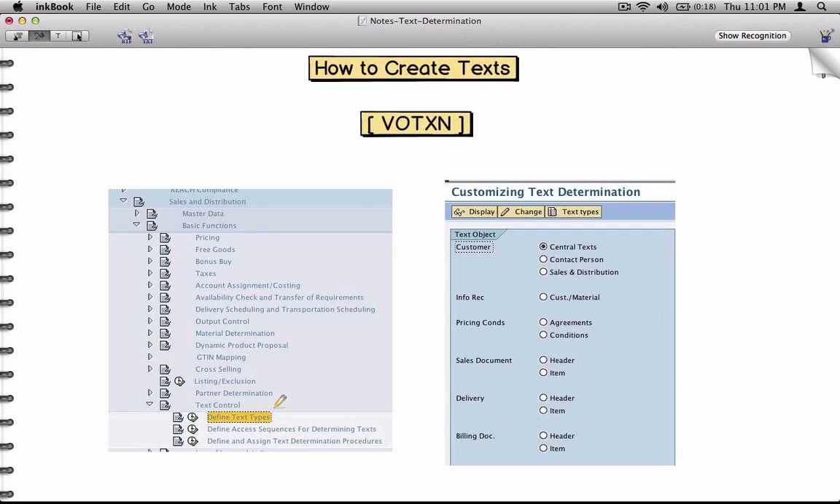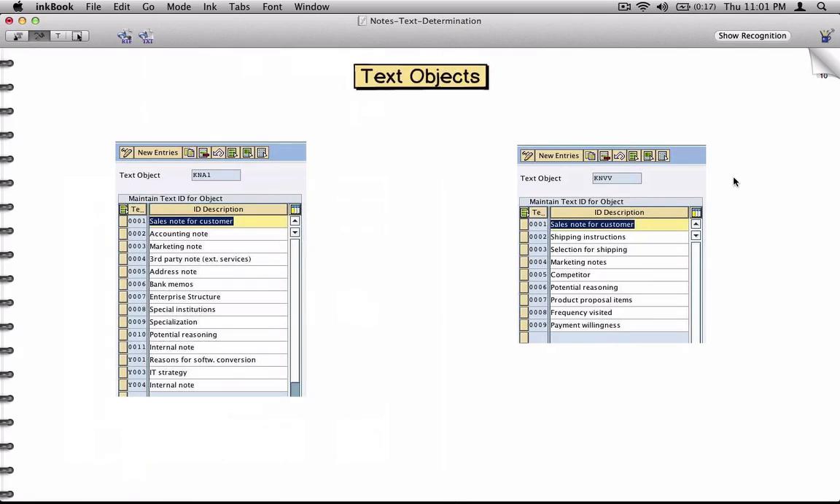So you know how to go there, right? Or you can use this transaction VOTXN and then go to central text. If you want to create new text types, click on this new text types. Okay, and click on new entries, and you can create your text types.